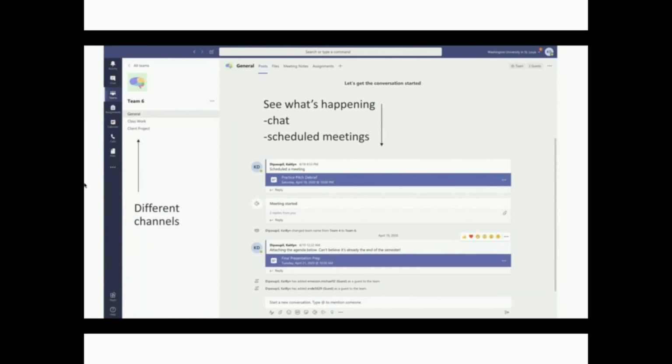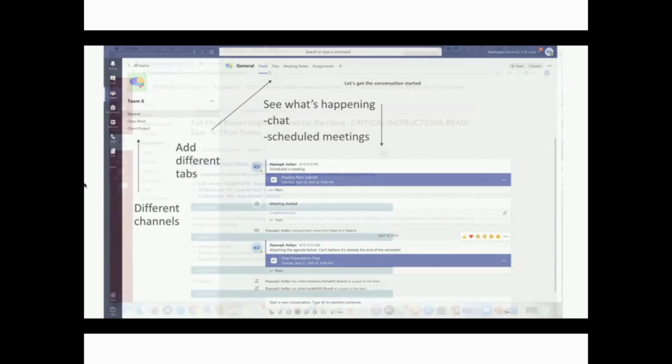On the left, there are different channels. So for this class in particular, we have a tab for classwork, which is kind of the separate portion of this course, more centered around career development, and then also the client project. And up top, you can see that there are different tabs. What's great about Teams is that you can customize this to best fit the nature of your project. And so for us, we thought that having files, meeting notes, and assignments would best suit our needs.